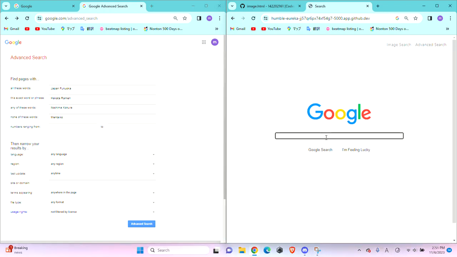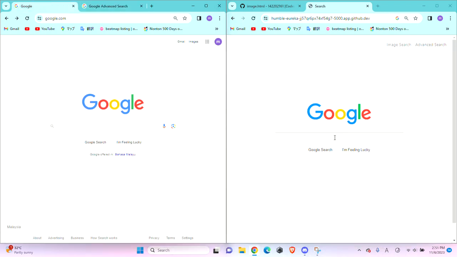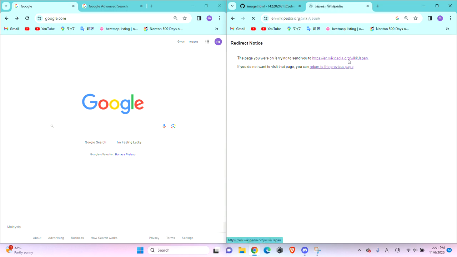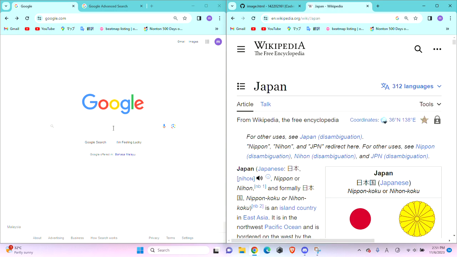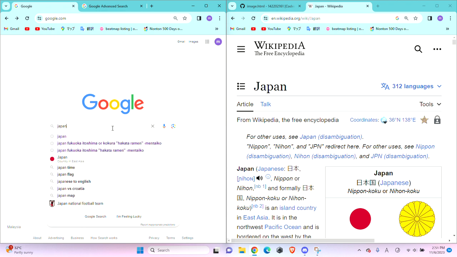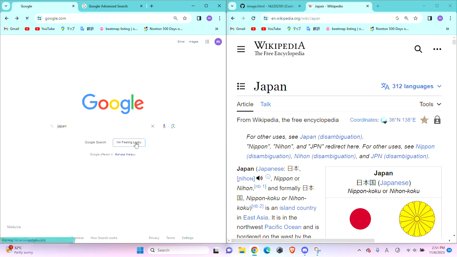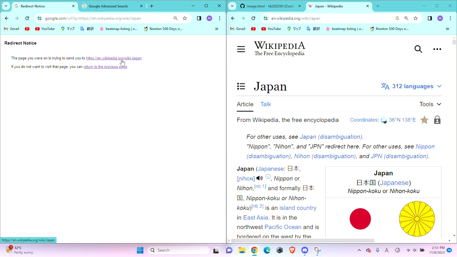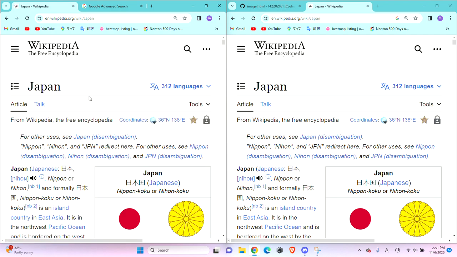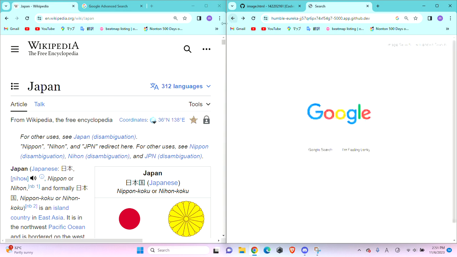The next thing I'm required to do is to add this I'm feeling lucky button, which will take me to the first thing that shows up in the search page. In this case, if I type in Japan, it will lead to Japan's Wikipedia. So if I press I'm feeling lucky here, yes, it will also lead me to Japan's Wikipedia page.